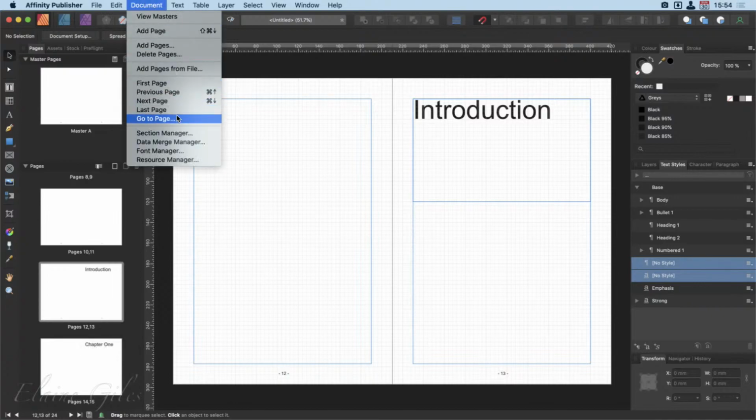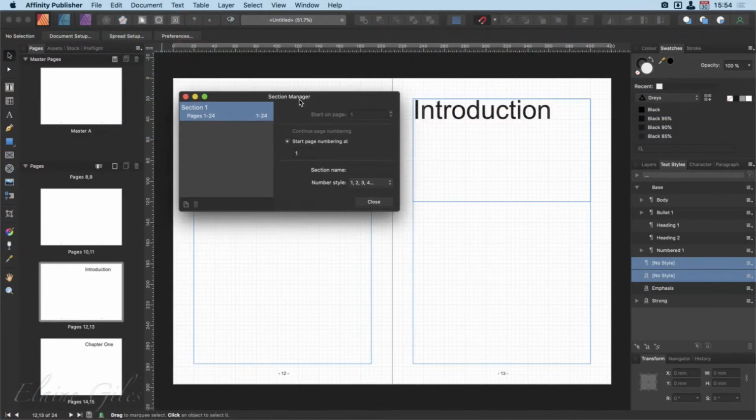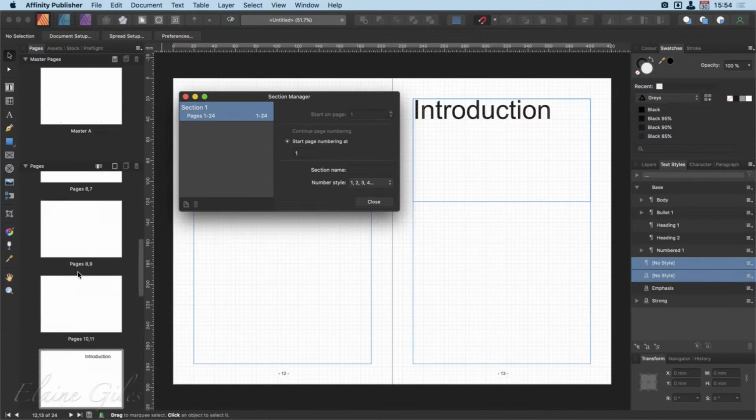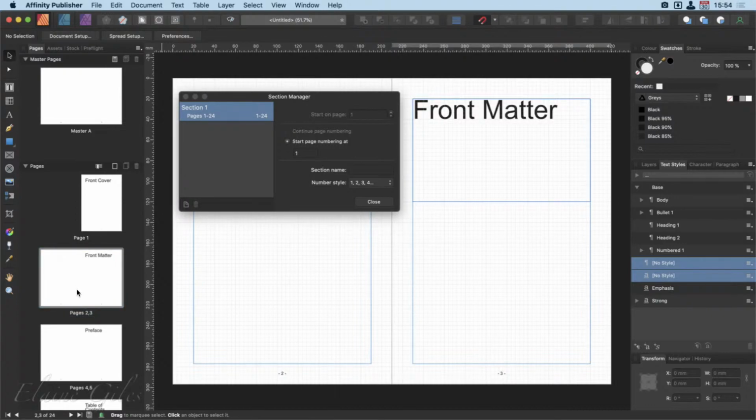So in your document we have menu, we have the section manager. So let's go into the section manager. At the moment there is one section in the document and 24 pages, everything is just numbered 1 through to 24. So I need to create different sections, and this is another reason why it's useful to go through and do all of that first, because it means the front cover is going to be separate from this bit here. So I want this to be a new section.